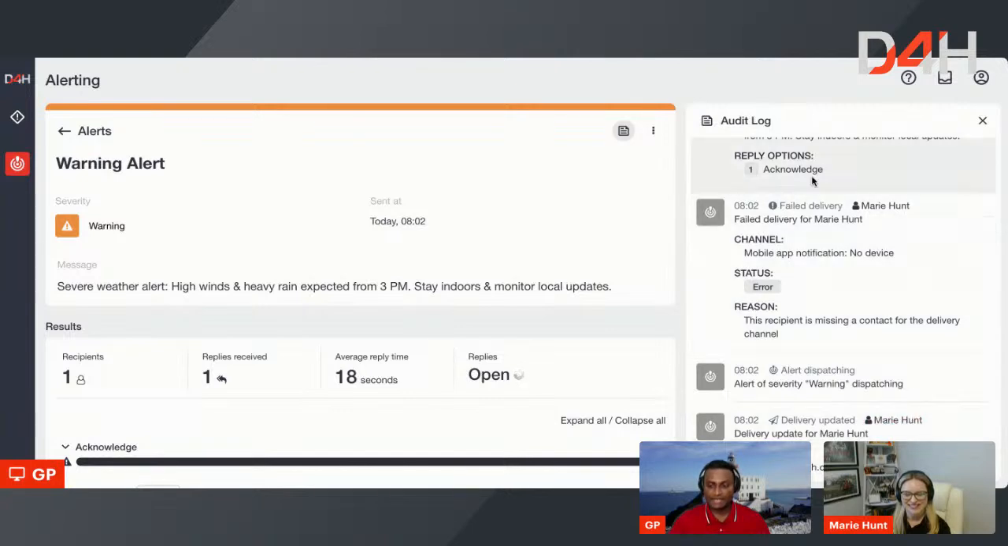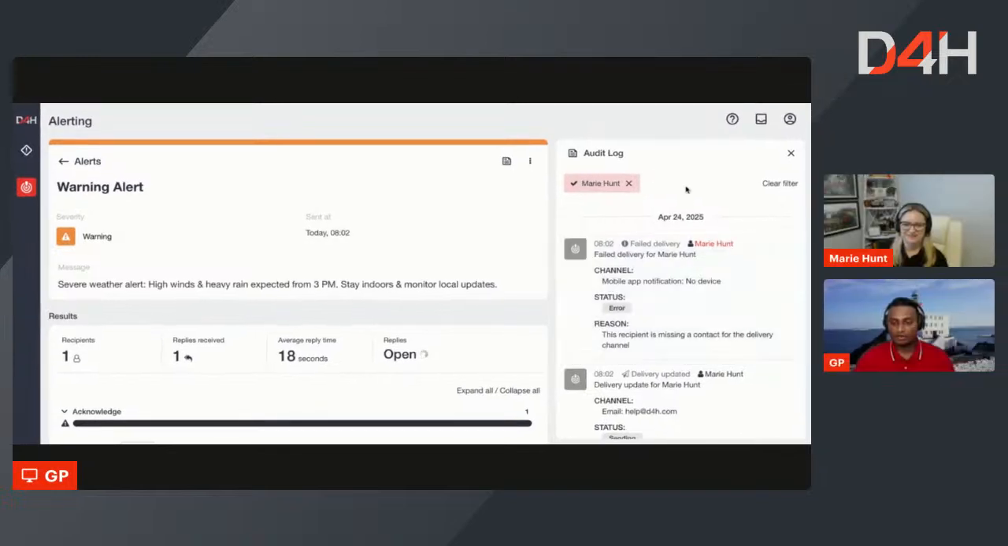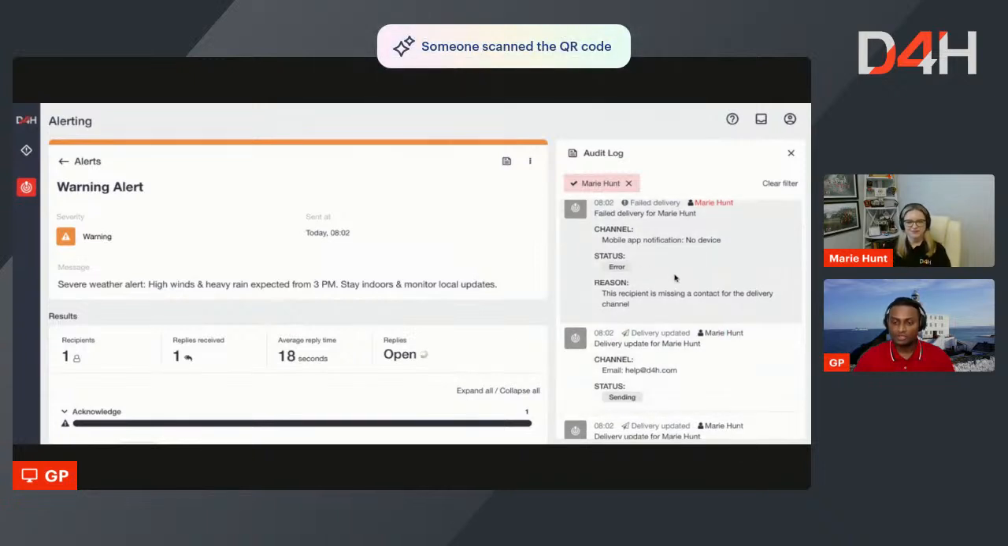Another feature we have is within the audit log. If the alert was sent to, let's say, 100 people, this is going to be a very lengthy audit trail. And if I want to look at a specific personnel, I just need to click on their name. The system is automatically going to filter the audit history based on the personnel that I have selected. In this case, I selected Marie's name, and the system gives me all the information that is specific to Marie's communication.